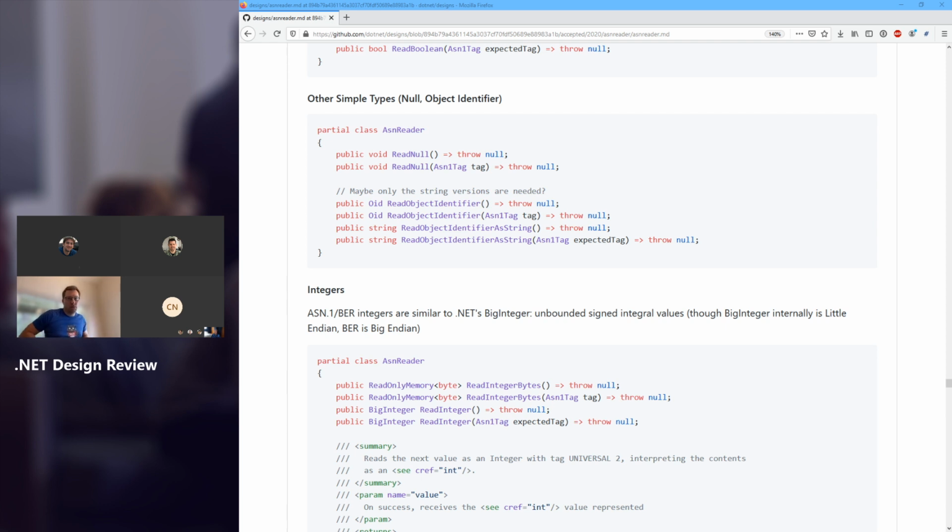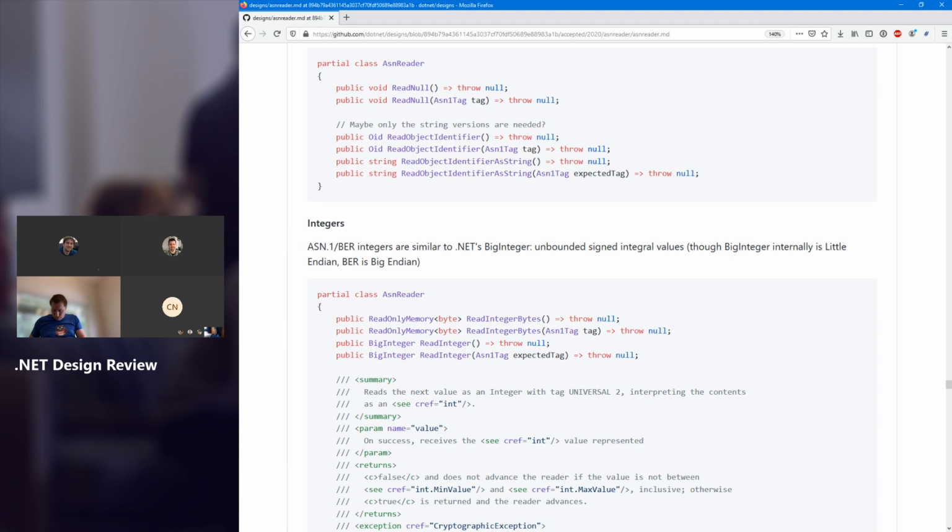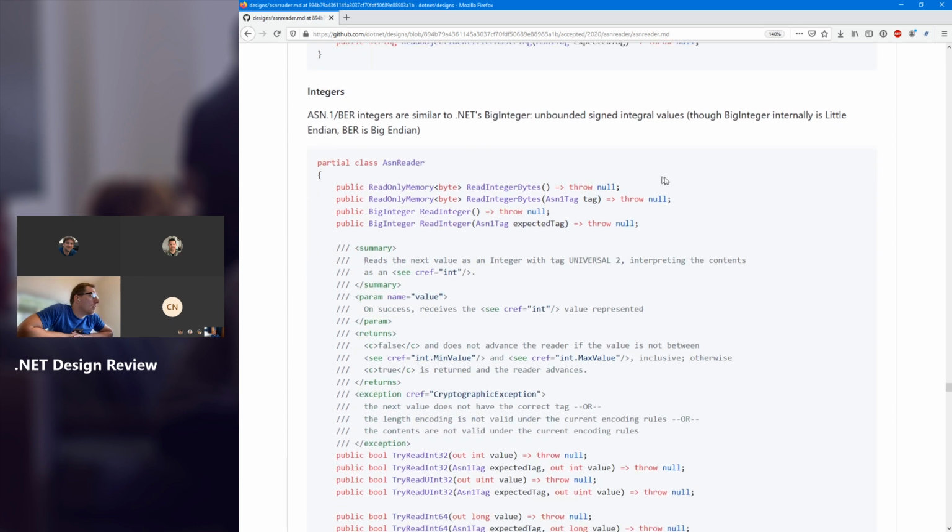I tried switching some of our code to do that, but it's really hard to make a dictionary that does a lookup based on a span. So I haven't done that yet. But yeah. Okay, so just change to public string read object identifier and get rid of the complication.